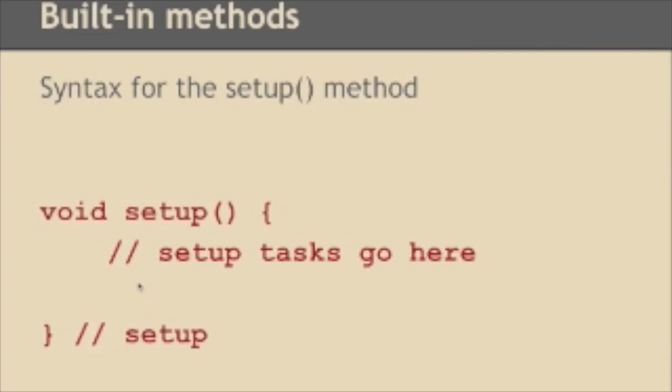Things like the size method, loading fonts, loading images or sounds, all of that would go inside setup. And we'll see some examples later when we look at further programming. Okay, moving right along then.